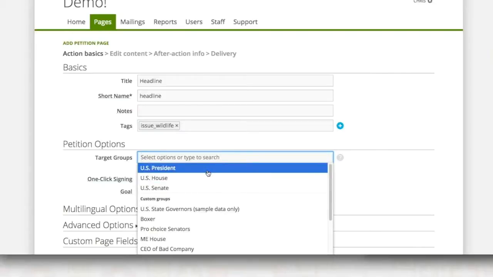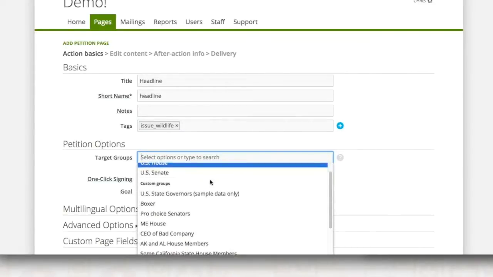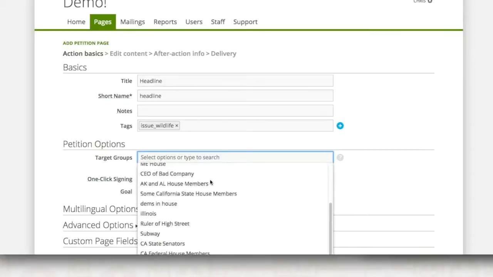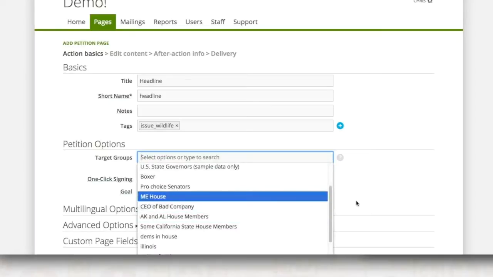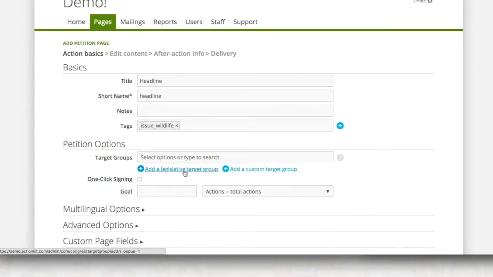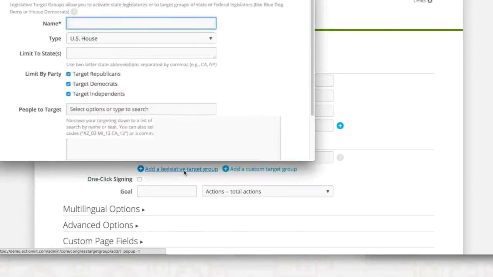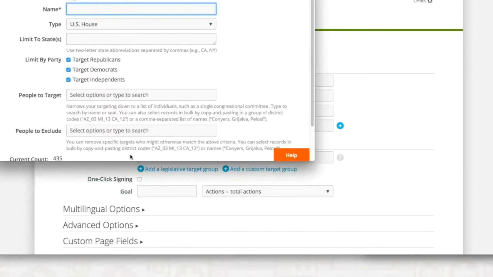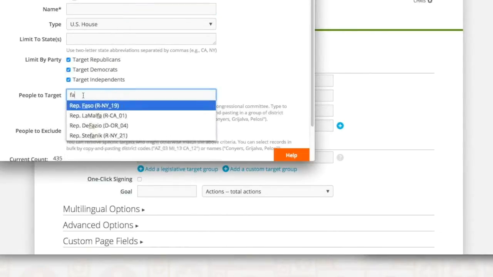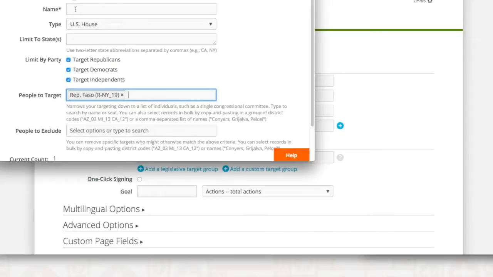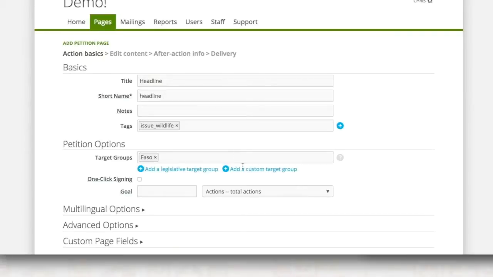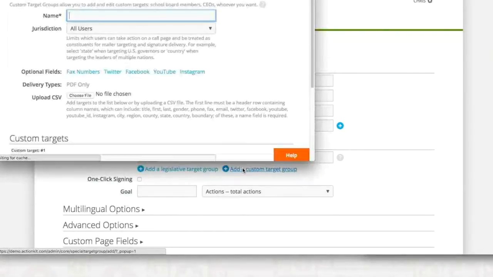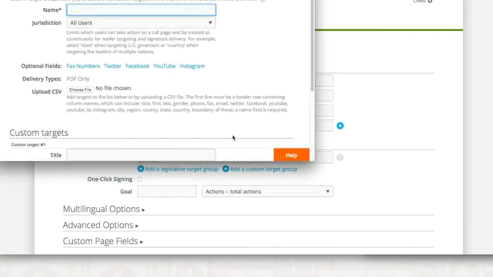Targets are both built-in and custom. So we have a variety of targets that you can use out of the box, especially around the US, and then you can create your own targets as needed. And those target groups could be legislative target groups that filter within the US. So for example, if you want to target a particular representative, you could do that. You can also create custom target groups, and we'll go into that a little bit more later.